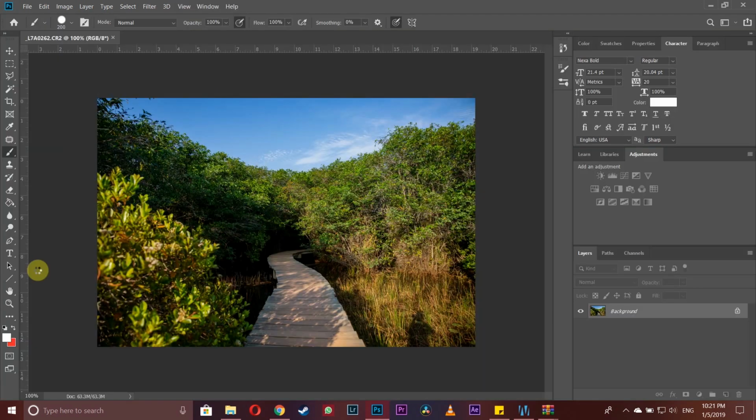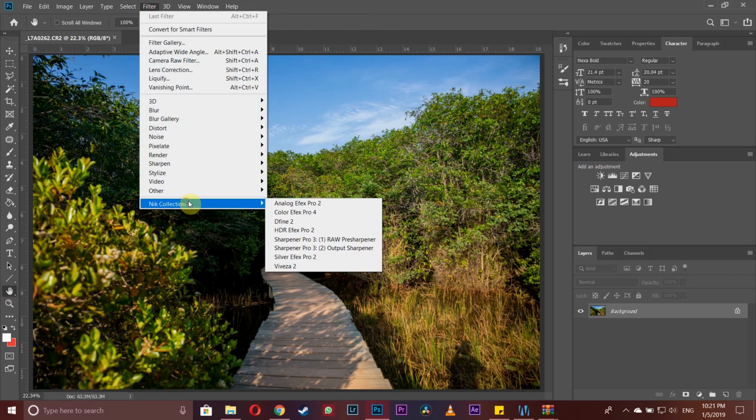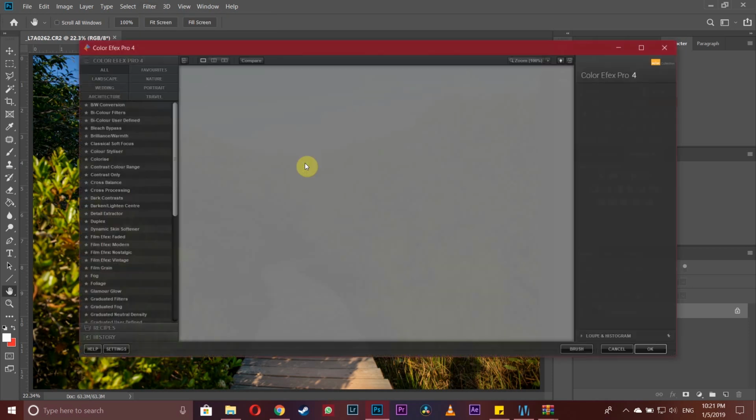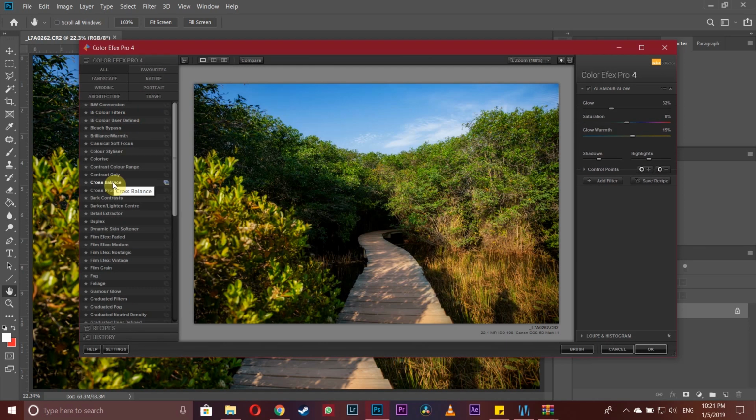You can find Nik Collection in Filter, Nik Collection, and the most interesting one we'll be talking about today is Color Efex Pro. In Color Efex Pro, you get a lot of options, a lot of presets, and a lot of fun new styles. I'll just jump right in with a few of my favorites.